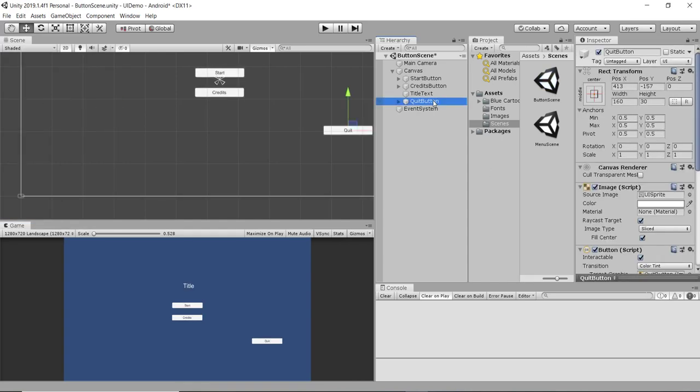Next, I'm going to start working with the quit button. It needs to remain near the bottom right corner of the screen. So that is where I'm going to anchor it. Anchors are a powerful way to control the position and size of the UI elements relative to their parent.